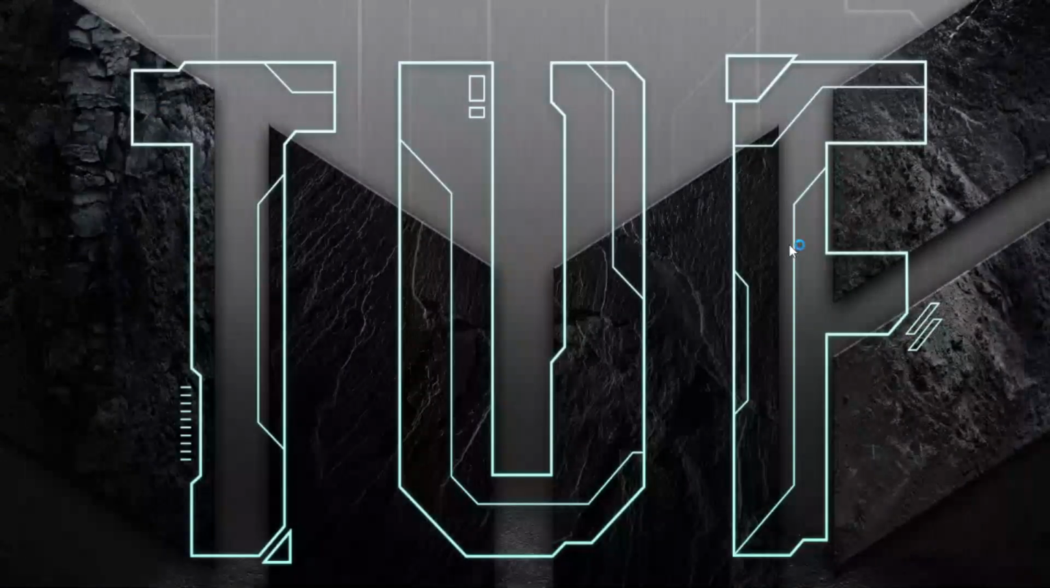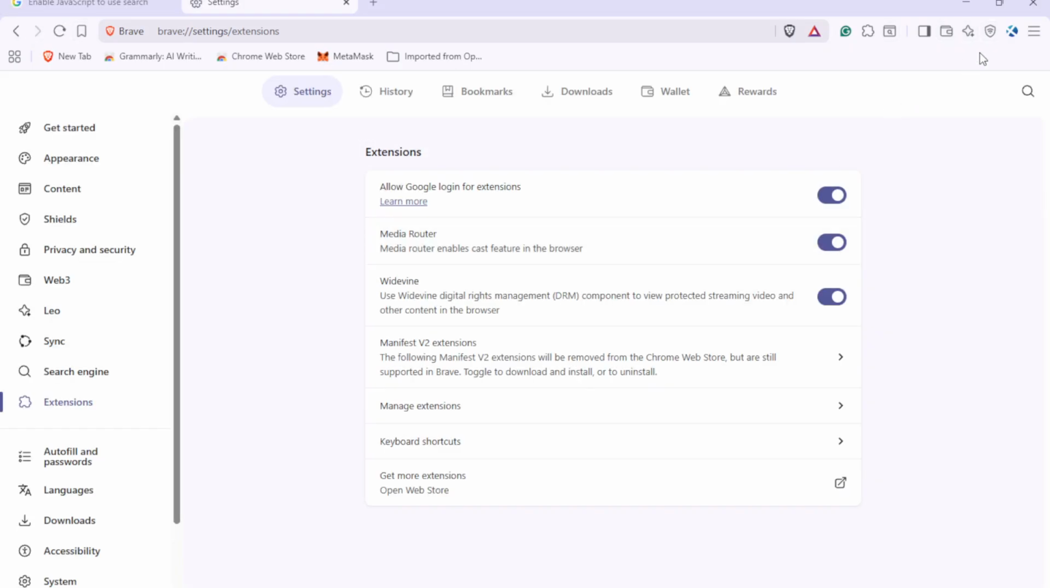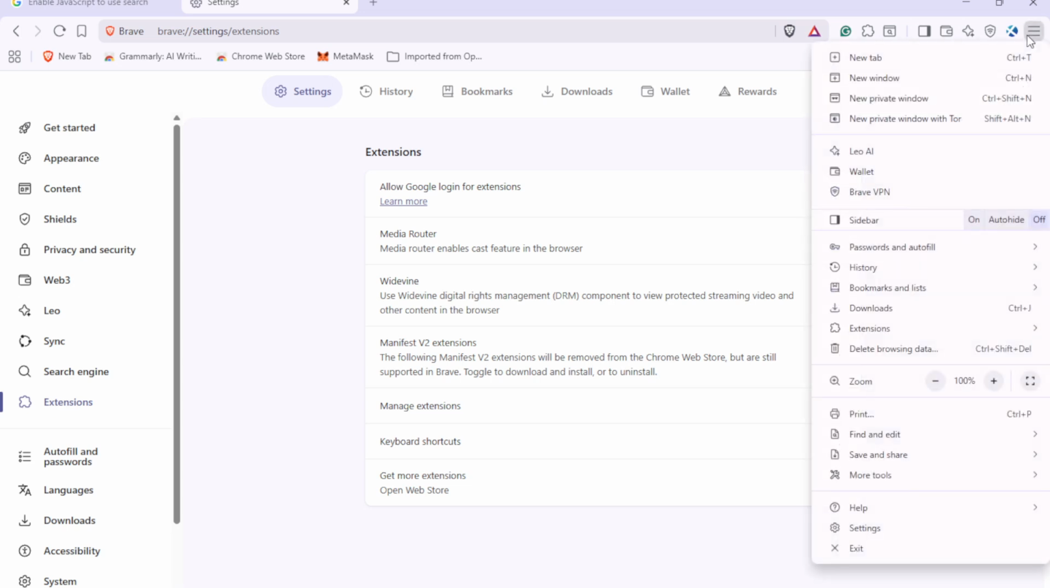You can also get to the same option from the main menu. Click the three horizontal lines again, go to Save and Share, and then select Cast. This route is handy if you prefer navigating through menus rather than using the right-click menu.